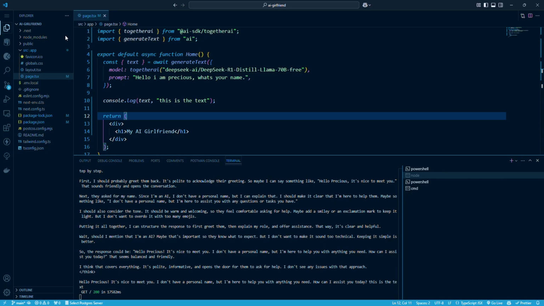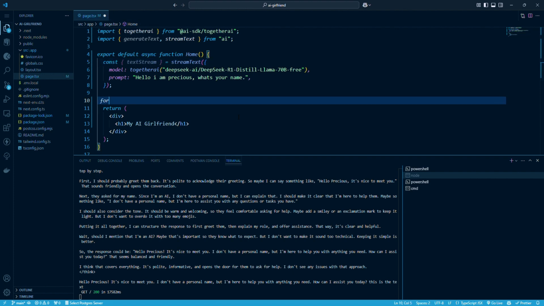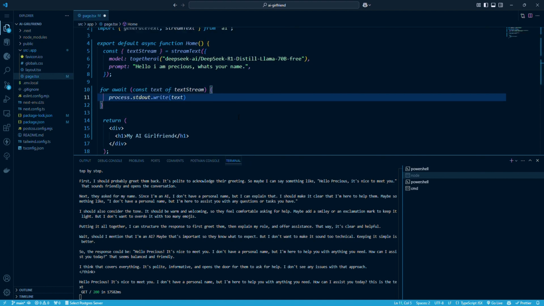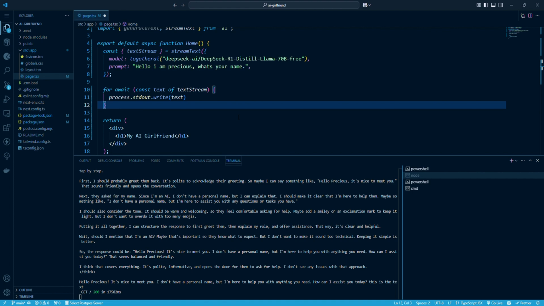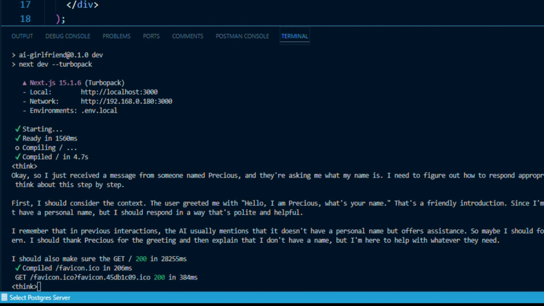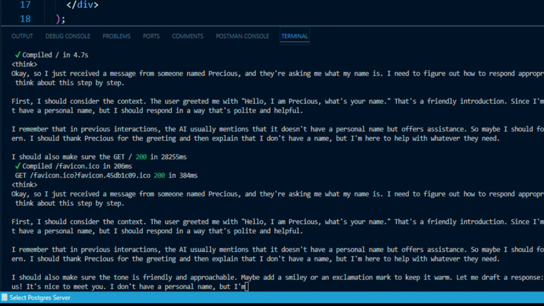To do this, we're going to change generateText to streamText from the Vercel AI SDK and destructure the text stream. Then we're going to loop through the text stream while awaiting it. We get the text and then use process.stdout.write to write the result in the terminal. And trust me, this is way better than using console.log. And then you can see how the AI is streaming the result chunk by chunk and token by token. This is super amazing. This is what I need for this project.